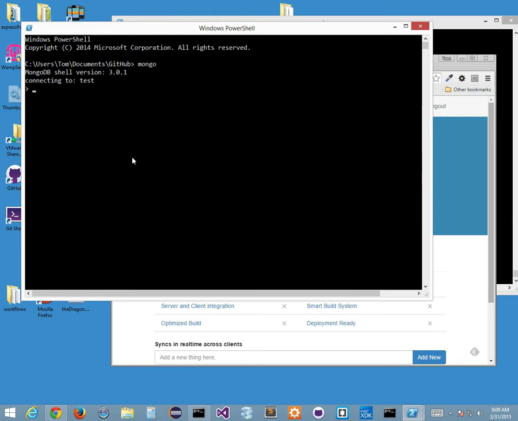And when I do that, if I go show dbs, it says Angular mean-dev. So if I say use Angular mean-dev, that's cool. And I want to show collections. Here are my collections: systems.indexes, things, and users.